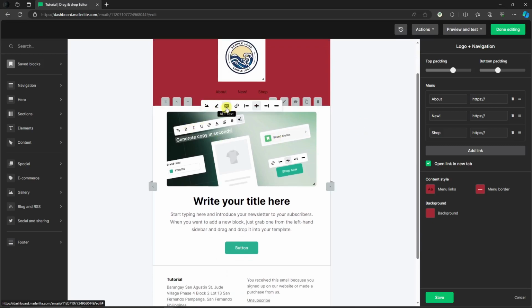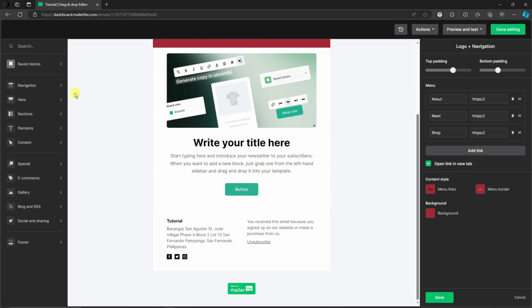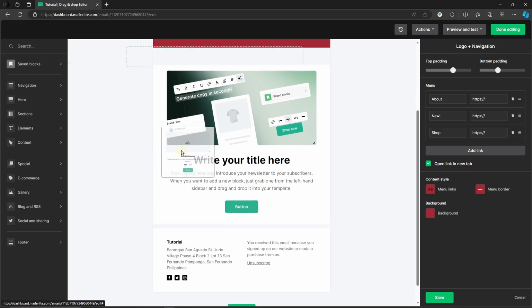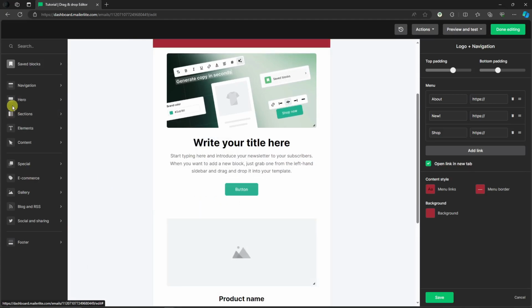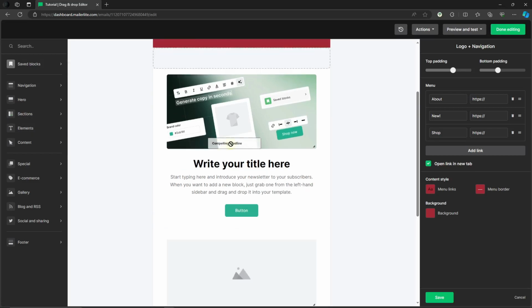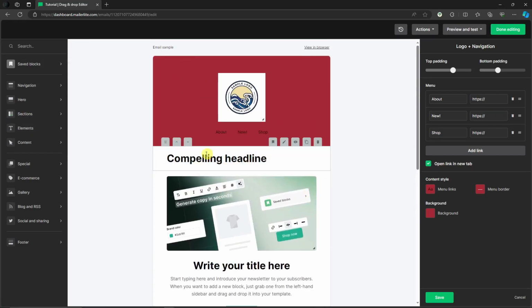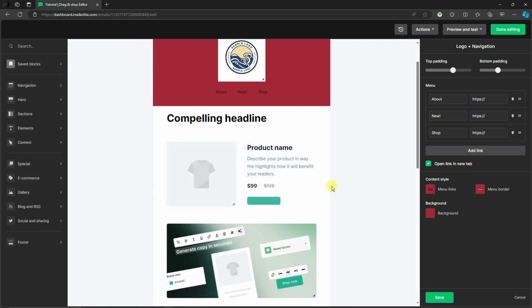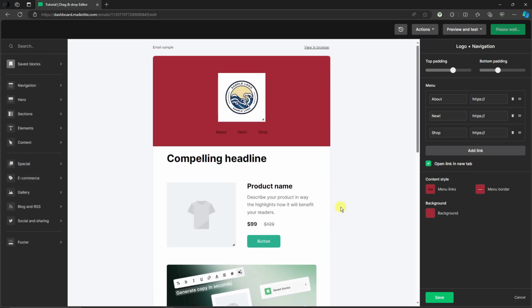You can also add some text here as you see fit. Edit everything you see here on the left side. You can navigate. There's a hero, also an extended hero. You can drag and drop right there. Sections, for example. Elements right here. For example, you want a compelling headline, place it right there. You have some e-commerce products right here, place it right there. Again, this is the drag and drop option, so it's pretty simple.